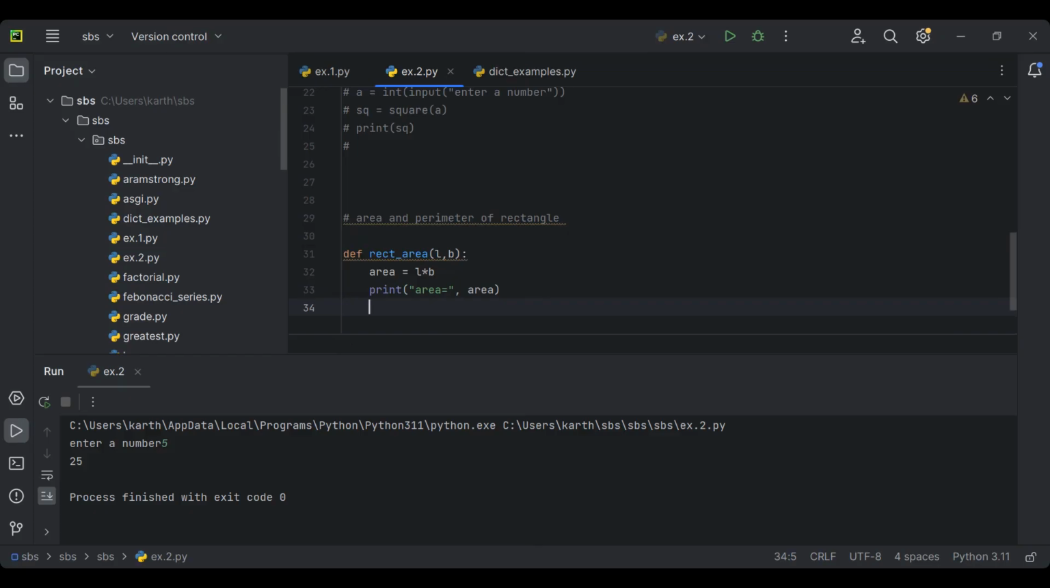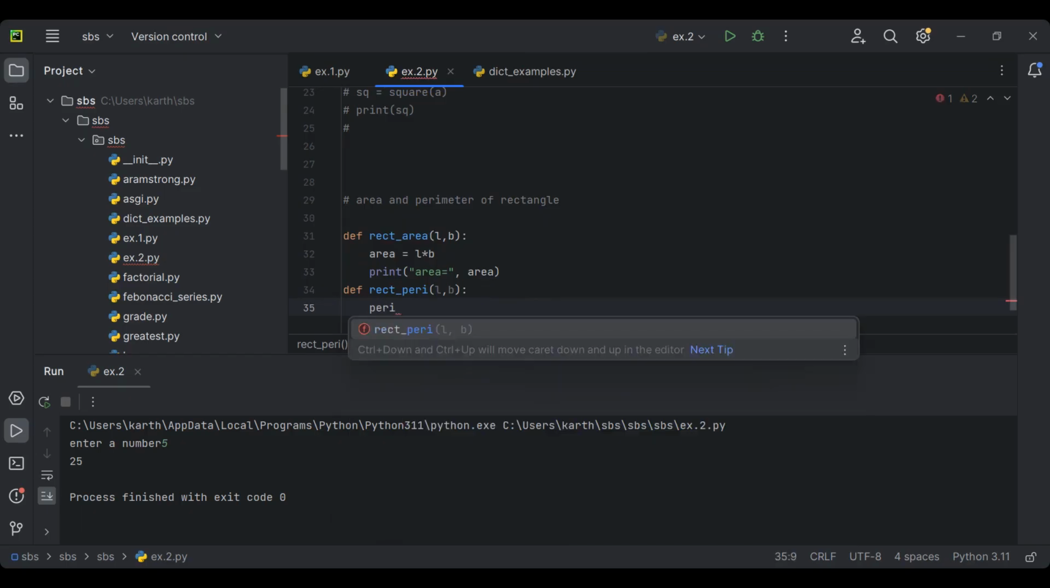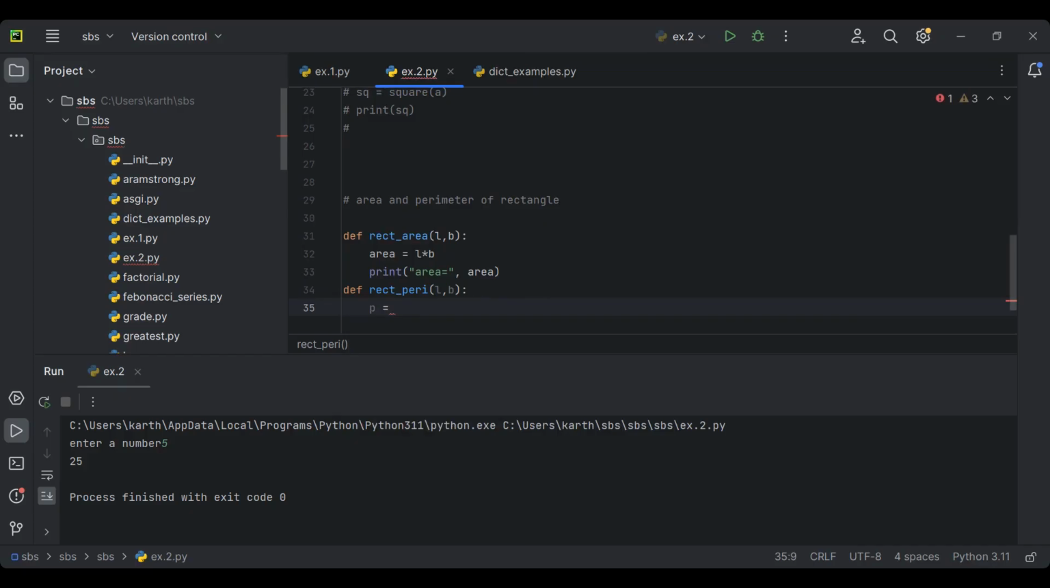Same using def. So here, same rectangle of perimeter, with length L comma B. Here I want to print the perimeter, so I'm giving P, or else we can simply give P. The perimeter of a rectangle formula is nothing but 2 into L plus B, so here I want to give 2 into L plus B.